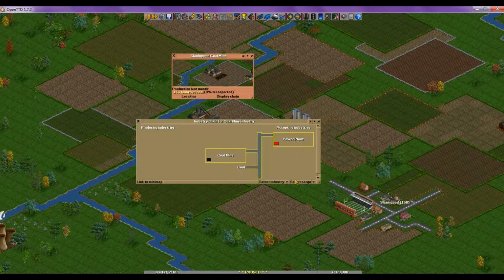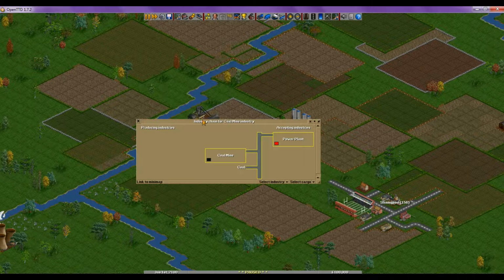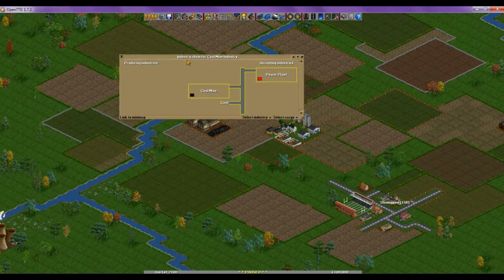Now if you select any industry and open the display industry chain for that industry, you can click on select industry and select cargo. For example, a bank produces valuables and you just deposit those valuables to another bank, and that chain continues forever. The coal mine I just showed you.